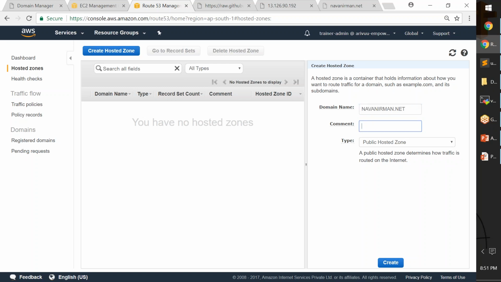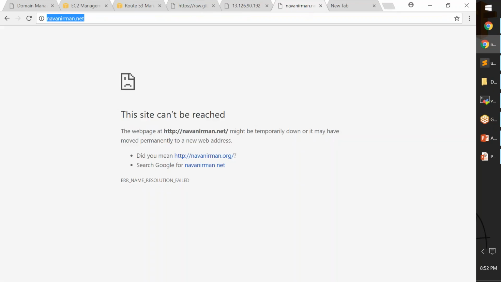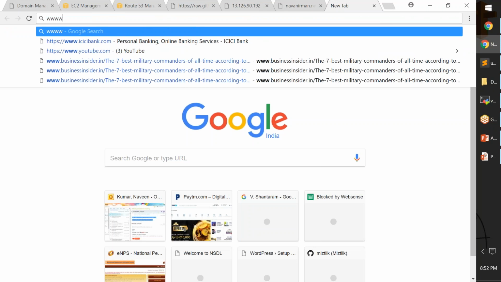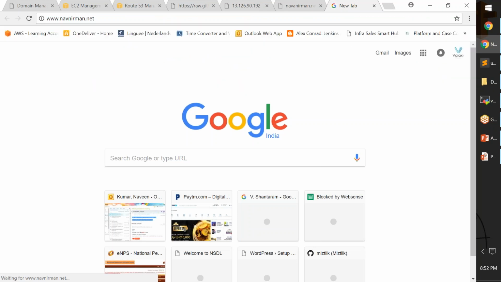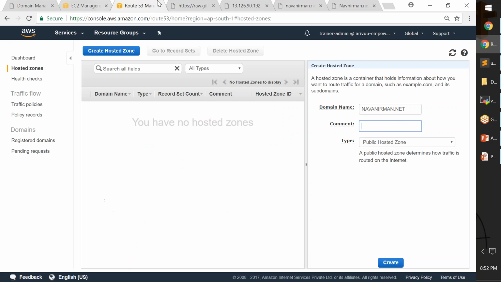So if I need www, there are two ways. This is without www, and if I want to go to my browser and type www.nownirman.net, that also should work, because nowadays www is not mandatory. So you need to set up two records for that. As of now, both are not working. Let me go ahead and set up the root domain.